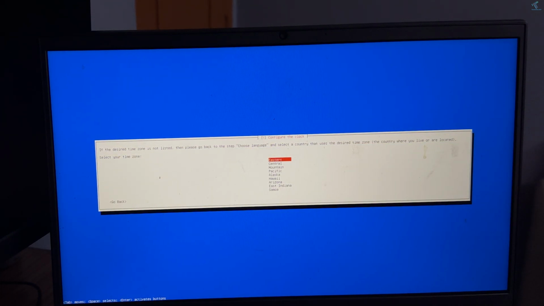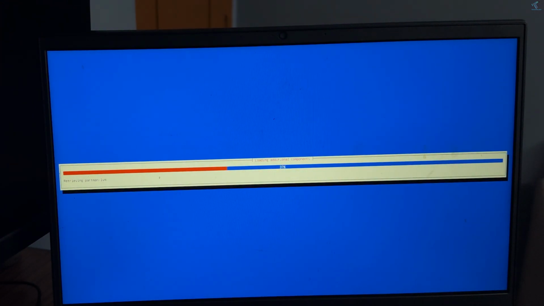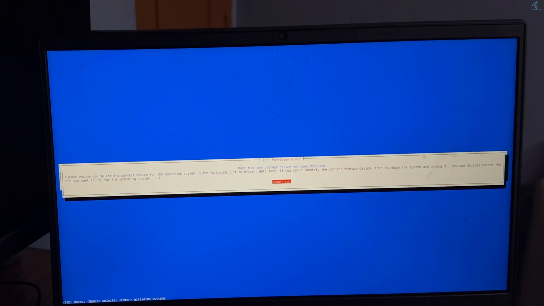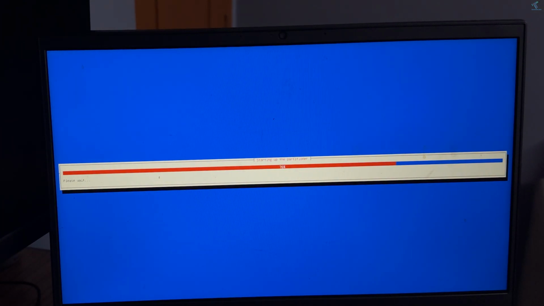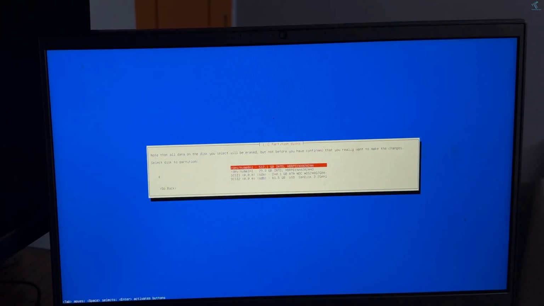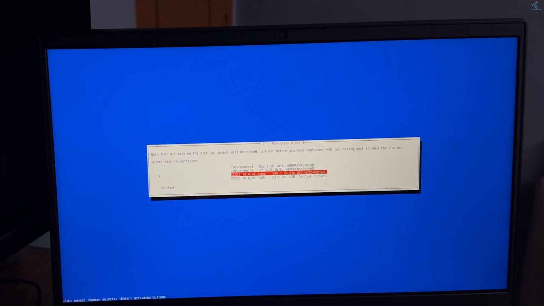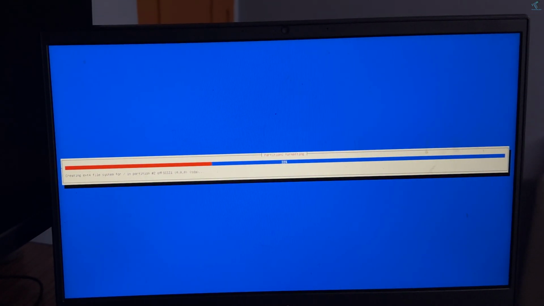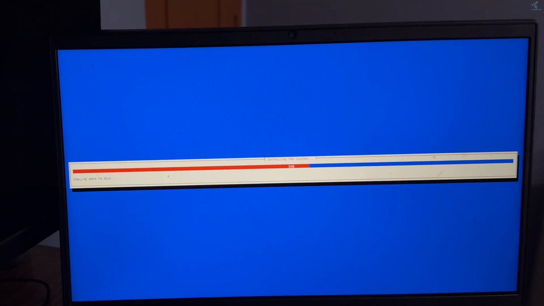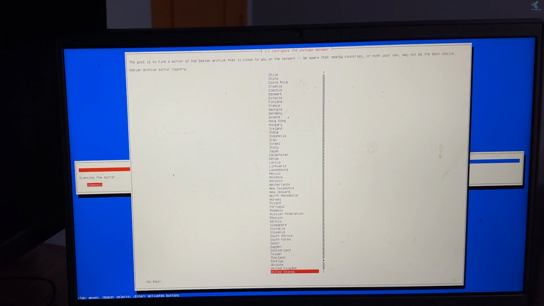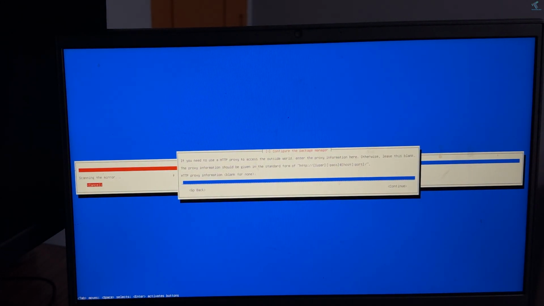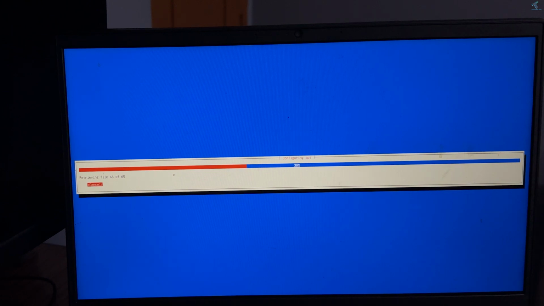Now you have to configure the clock. After that you have to select the hard drive where you want to install. In my case I will install to my 240 GB hard drive. Now you need to configure the package manager. You need to select the location and the website where you want to download the packages, and after that skip the HTTP proxy.